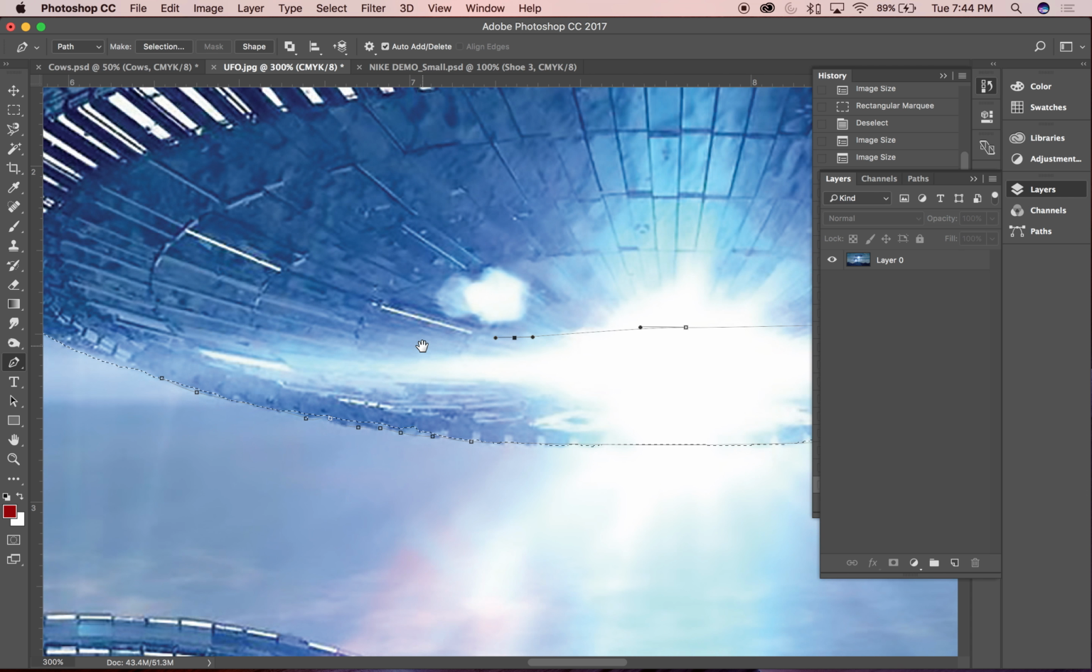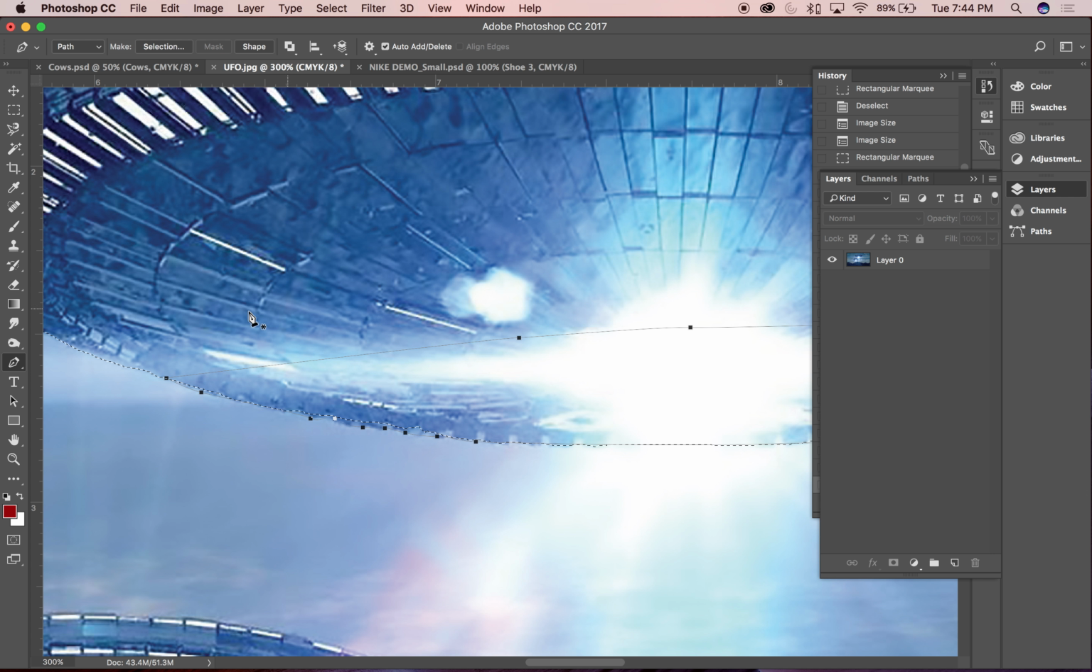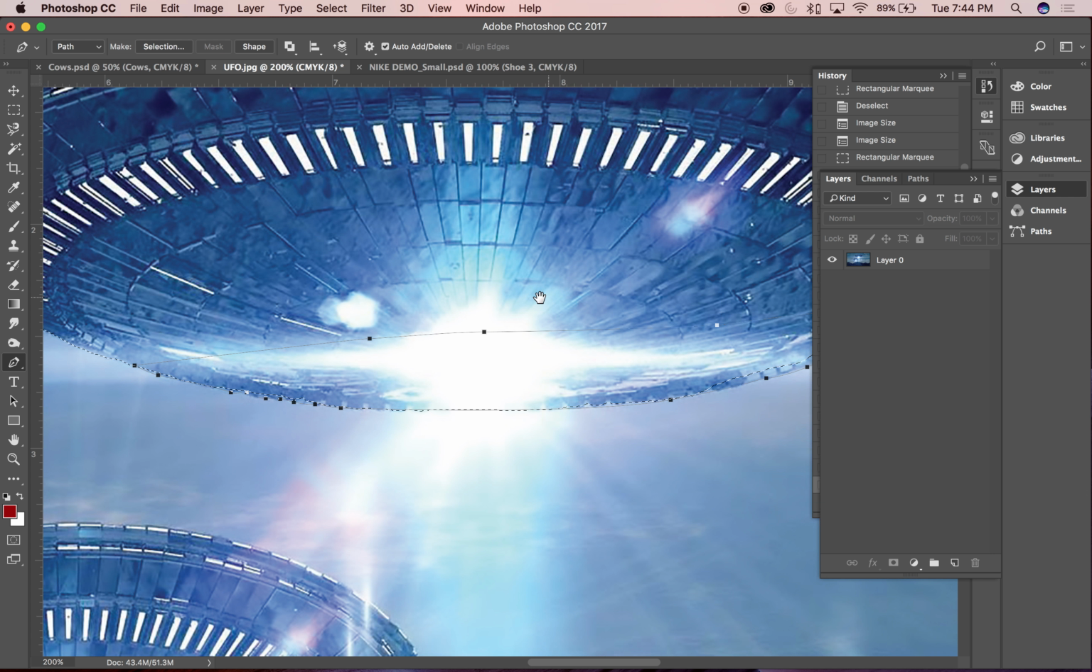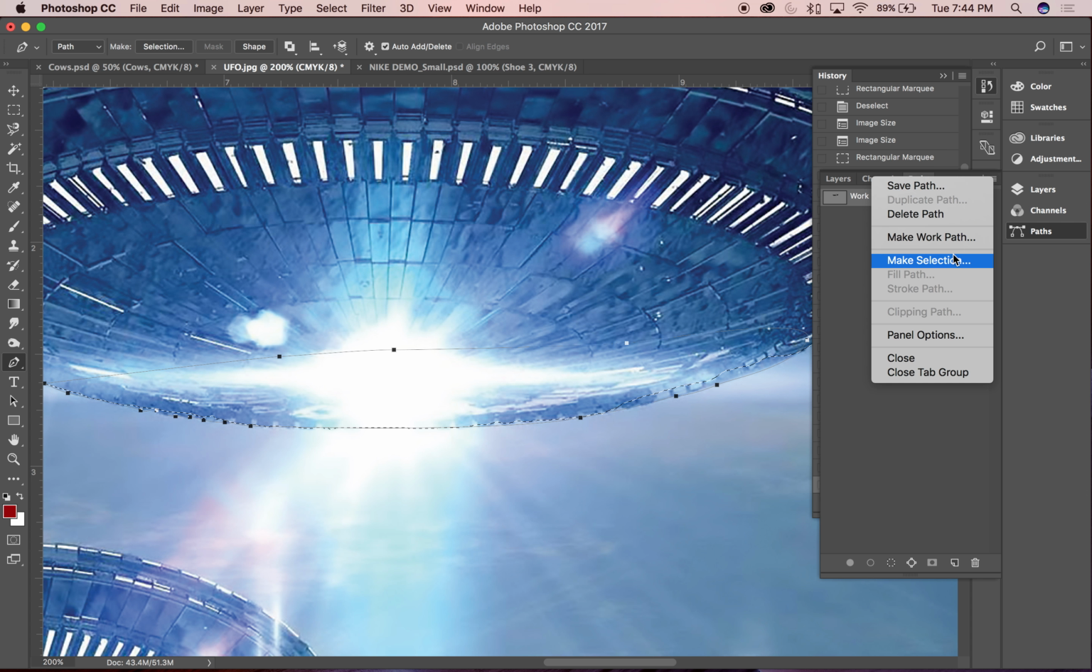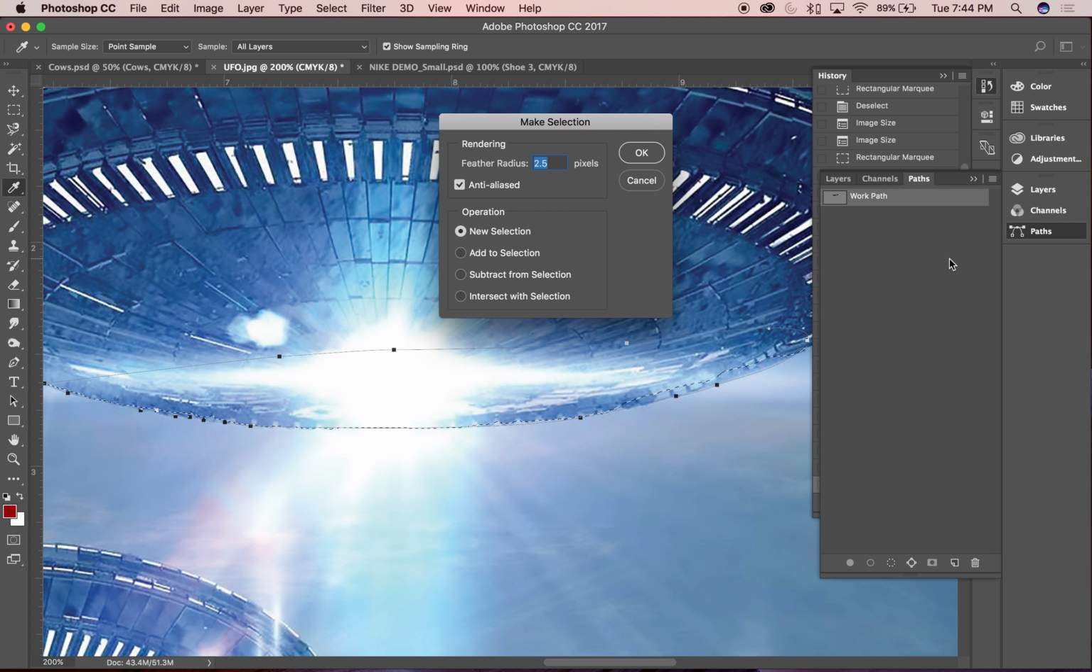So I'm coming back around. I'm going to complete the shape. And what this shape is called is really a path. It's a work path. So if I hit my paths palette here, you can see a little piece of that shape that's called the work path shape. I'm going to hit this menu, and I'm going to hit Make Selection. What that's going to do is actually create a selection out of the path.